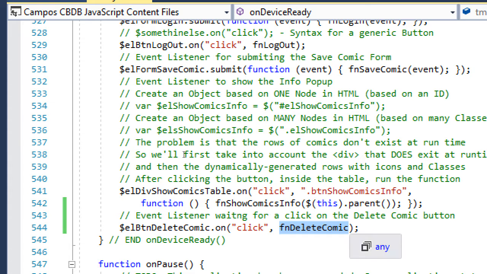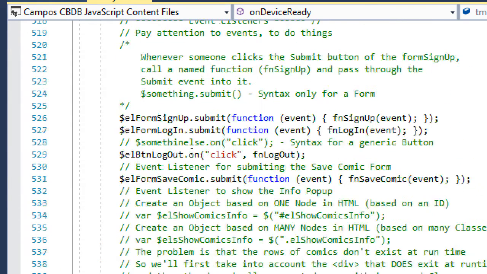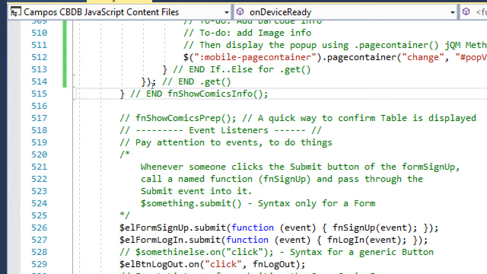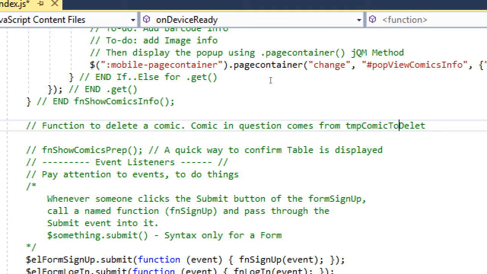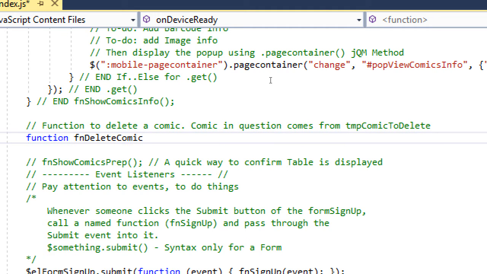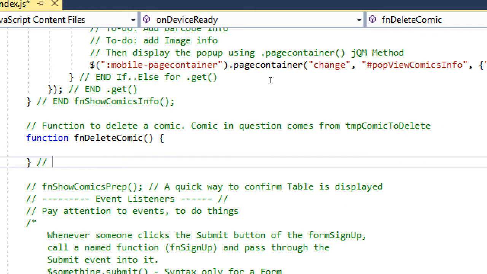Okay, well, if we're calling a function here which doesn't exist, we need to then start to write that function, define that function. So we'll back up to where we're writing our functions. We'll back up a few lines after the end of function show comic. Function to delete a comic. Comic in question comes from temp comic to delete. So the name of the function, curly braces, note the end of our function for readability.